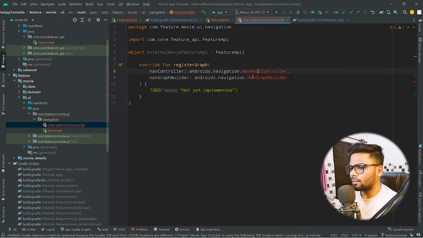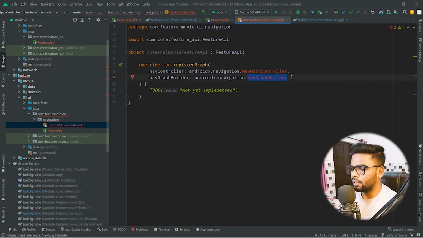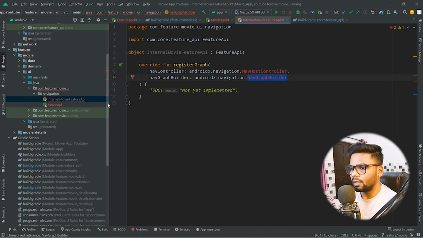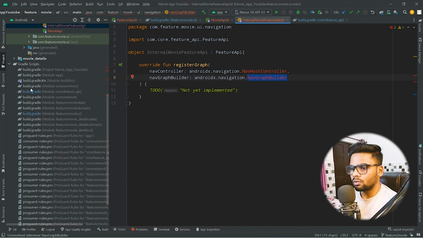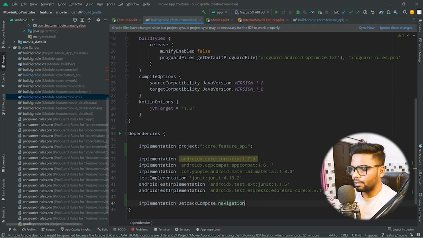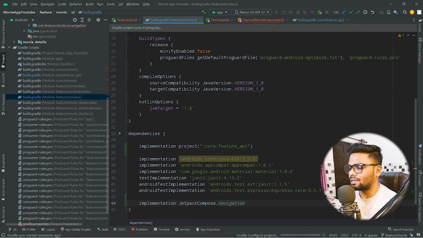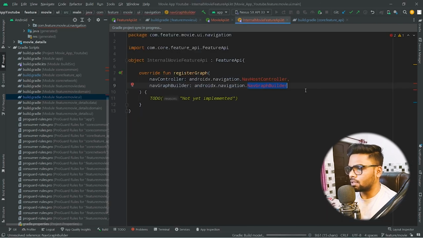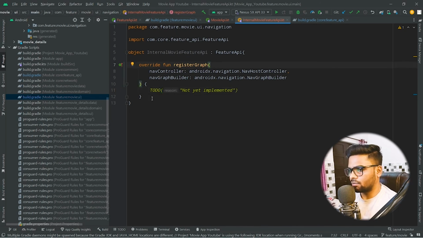Okay, and this will use our feature API, or you can say implement feature API. And okay, so we don't have this nav controller or nav graph builder because we didn't add the dependency for that in our UI module. So go to your feature API, copy this dependency, go to your UI layer, build.gradle, paste this thing, sync now, and after the syncing you will see these two things is recognizable. So now you have your register graph.